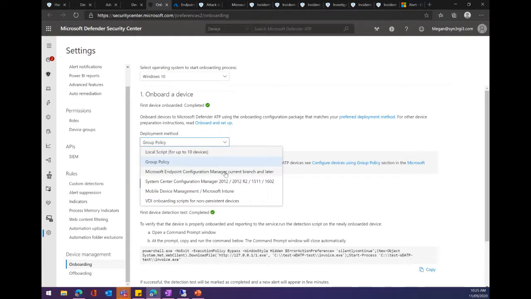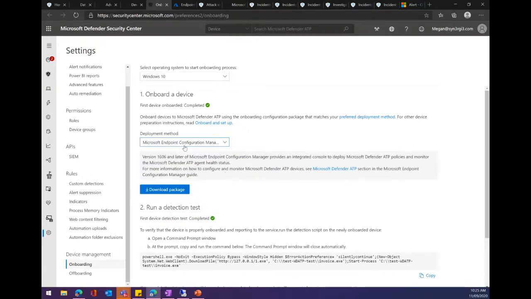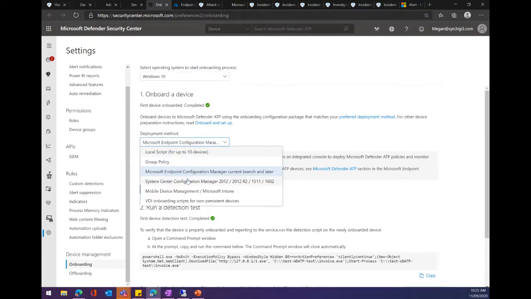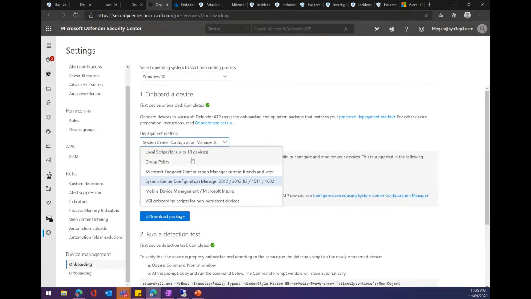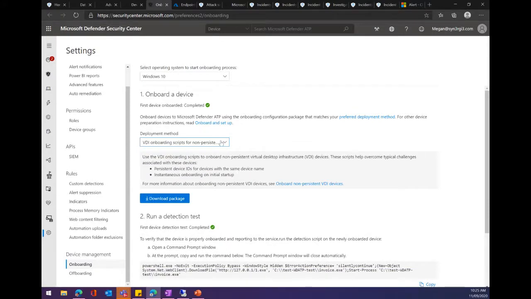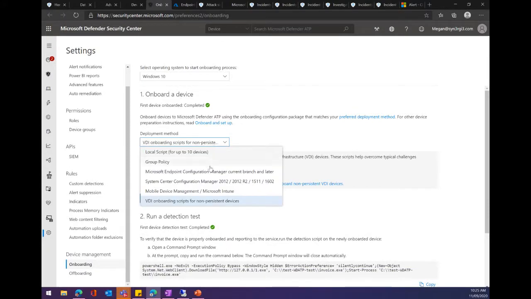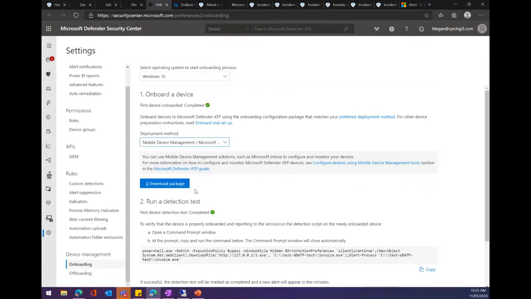The new version of SCCM, which is now known as Microsoft Endpoint Manager Configuration Manager, can also be used to do this, and there's native integration within its UI to integrate with Defender ATP. Once again, there's a small package that you need to grab to kick that off. There's also a package here for earlier versions of SCCM. We do also have specific onboarding scripts for VDI. There are some very specific considerations for VDI, which are covered off in the article linked. But I'm going to talk specifically about Intune.